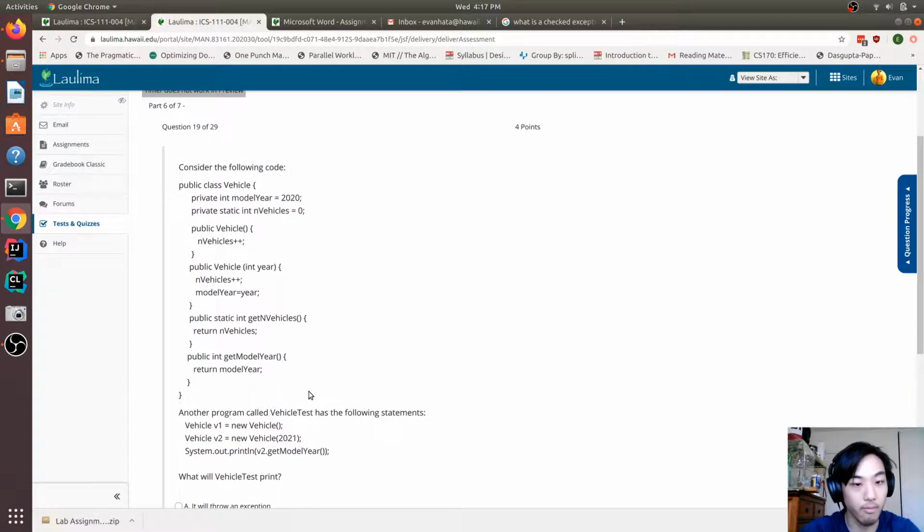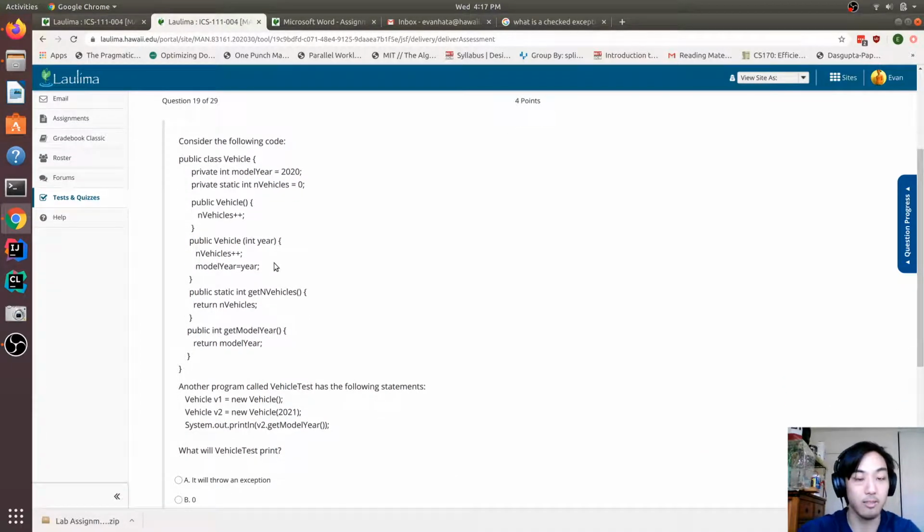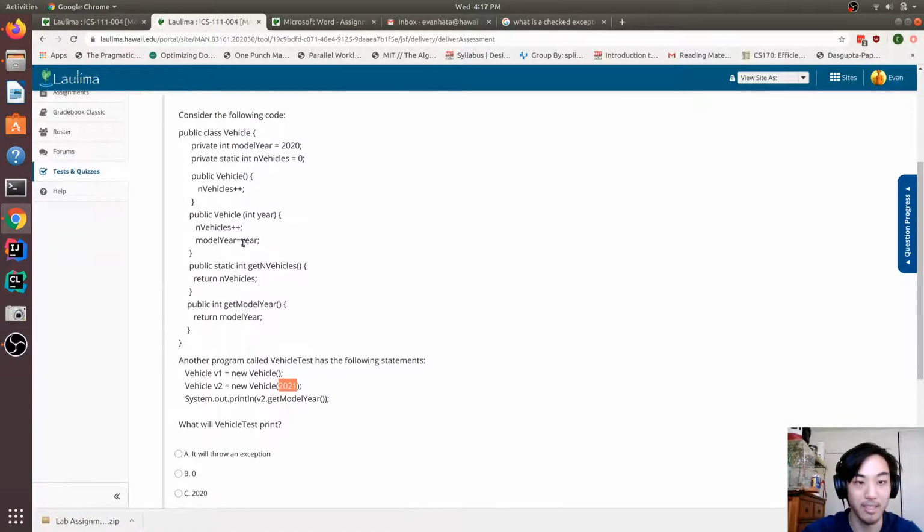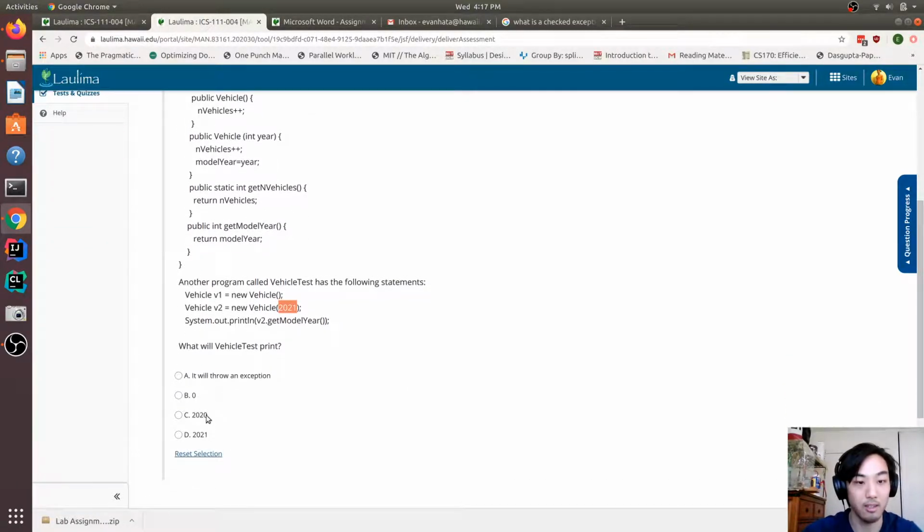Now, this question is the same as the last question, except we call getModelYear on v2. So, because v2 uses the second constructor that takes in this year and sets model year to whatever was passed in, when you get the model year, it's 2021 because it's set inside the constructor. So the correct answer is 2021.